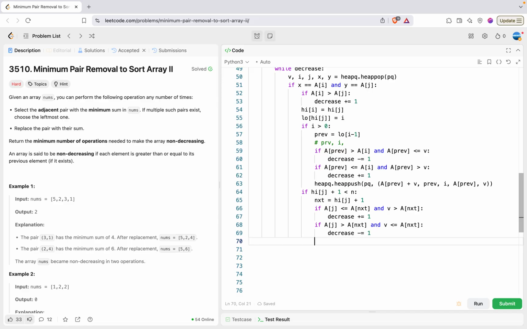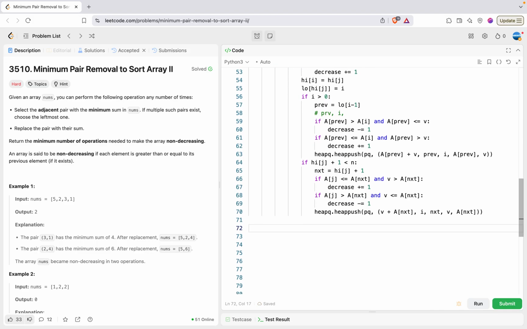So either way, we're going to do this. Let's write heapq.heappush. The current value plus a[next], the start index will be i, then the follow-up index will be next, and the value will be v and a[next]. And then we need to do the inversions. So here we change a[i] to be v, the sum, and then also we can make a[j] to be, say, None or something else.